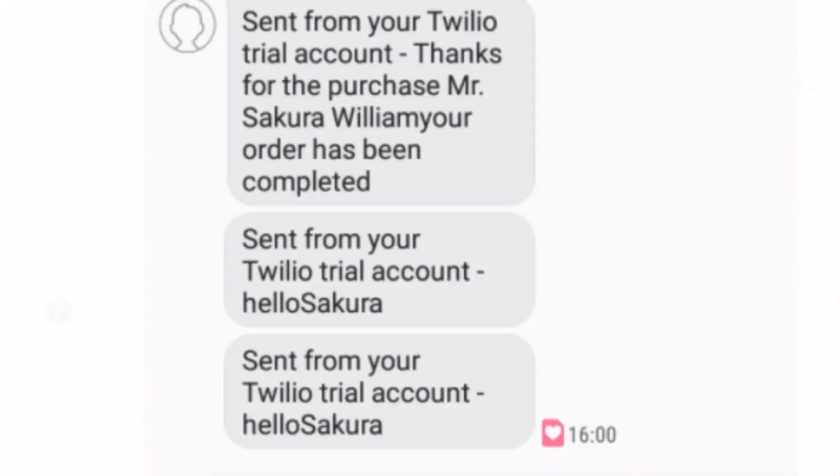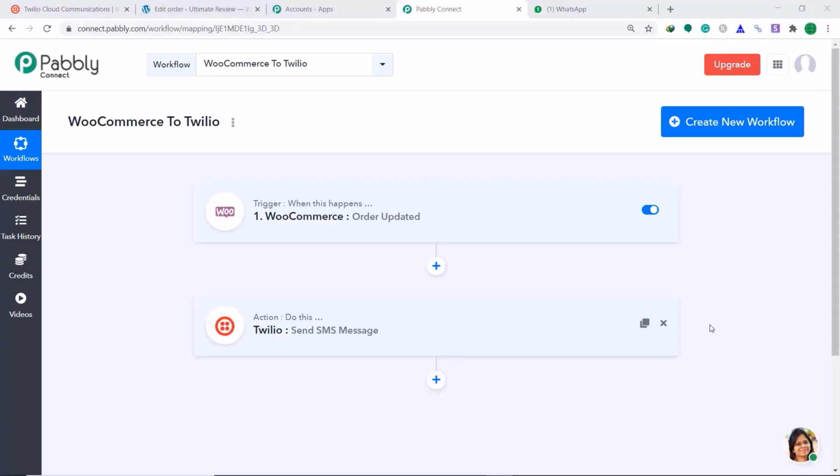Okay, so this is the SMS that Sakura Williams has received when the status has been changed in WooCommerce. So our integration is working absolutely fine. So from now onwards, whenever an order is updated in WooCommerce, it will automatically send a message to the respective customer notifying him of the changes.